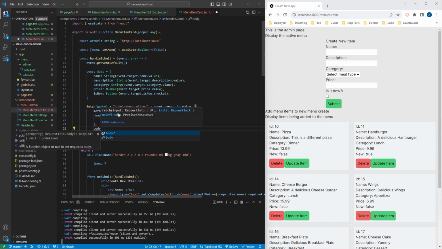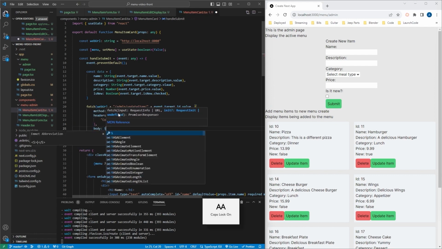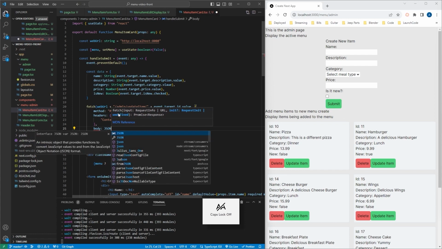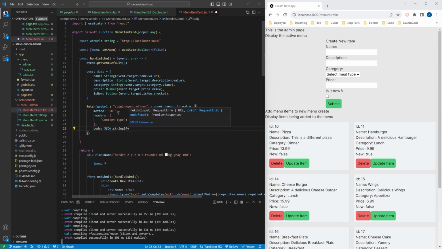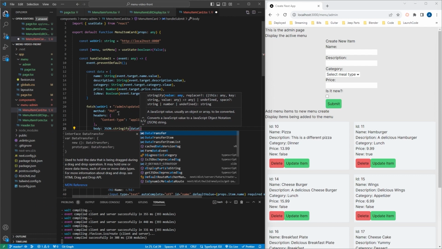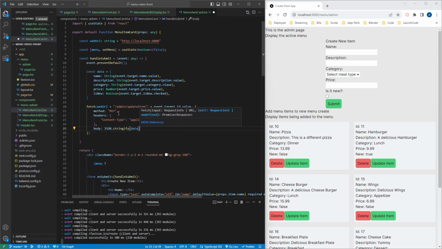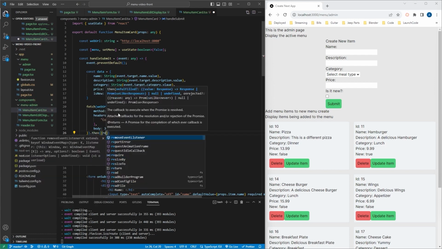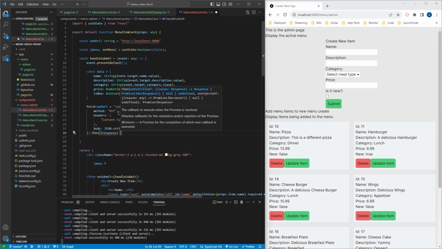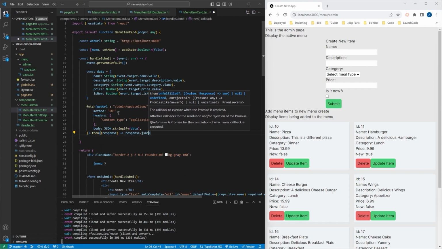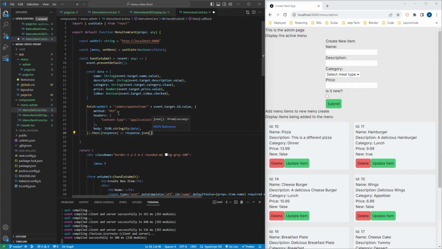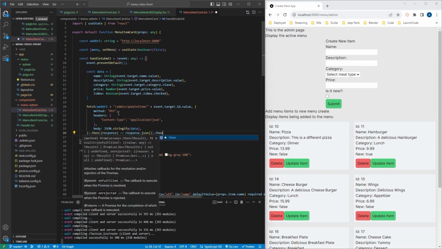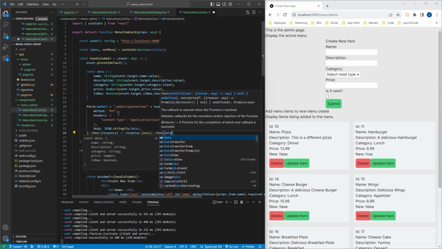And then here we're putting in the body, and this is going to be JSON.stringify. And then here's where we're going to get that data and stringify it, put it inside. Cool. All right. So now we can say .then, and then here's where we can say response. It's going to be response.json, and followed by another .then, which is going to be data.